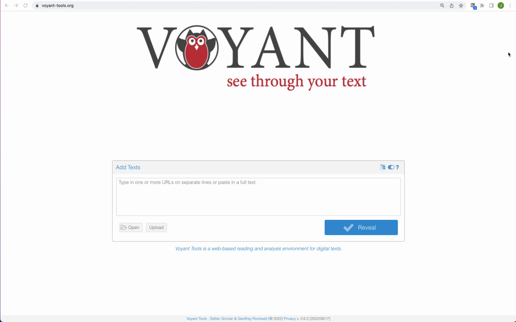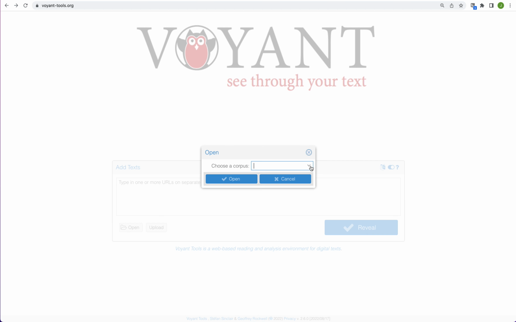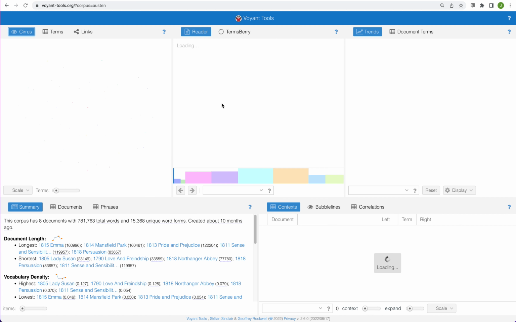Demo about how to use this Voyant Tools website. So the first thing you need to do is to go to this address, and then what we want to do, you can actually type URLs or upload other text, but what we want to do is to just open the preloaded corpus database, which is the text of all of Austen's novels. So that's what we're going to do.